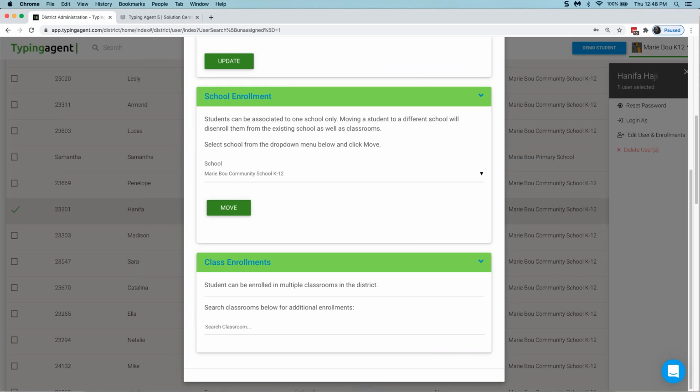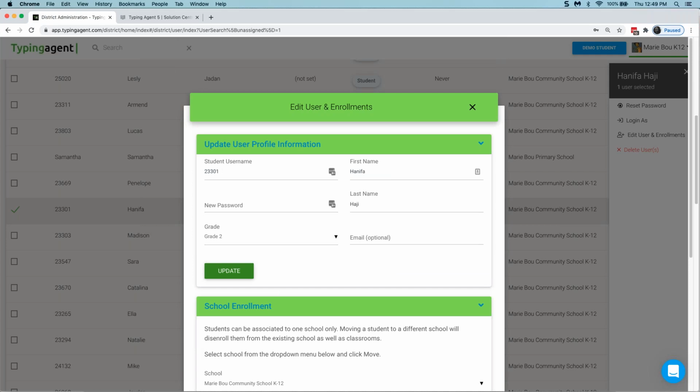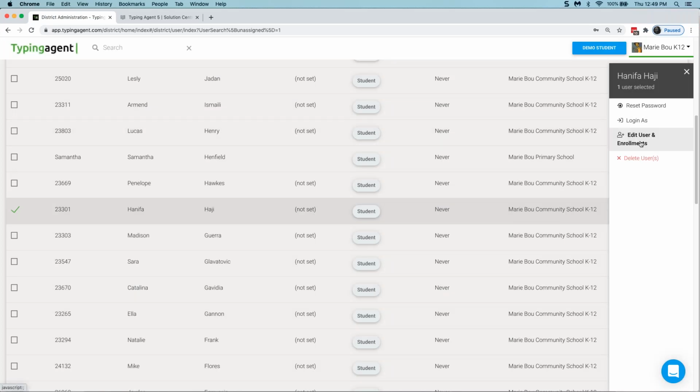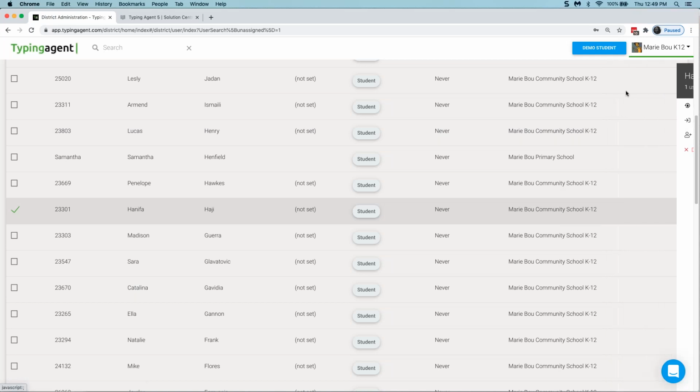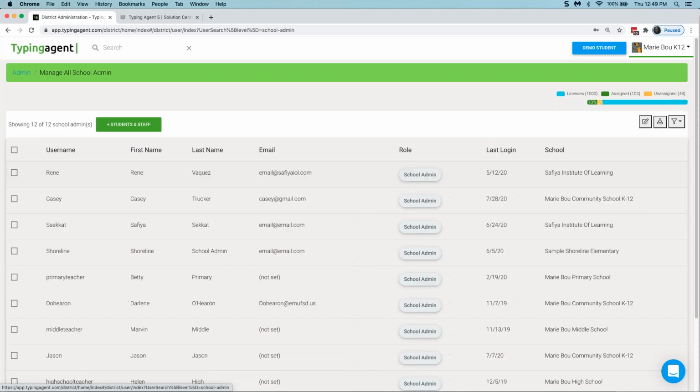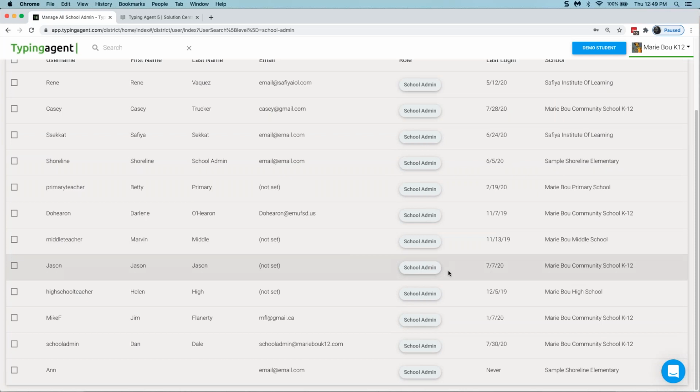And then just click these updates, move whatever you need to for that particular student or teacher or whatever. This is where you can do this. Now, I saved this for the last because I wanted to show you how you can log in as an administrator, a school administrator. So note that you have access to everything within Typing Agent. This is why you need to be careful to whom you give district administrator and school administrator privileges.